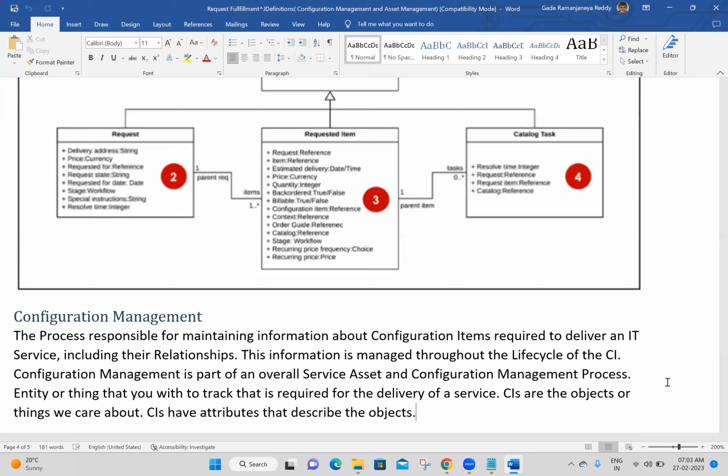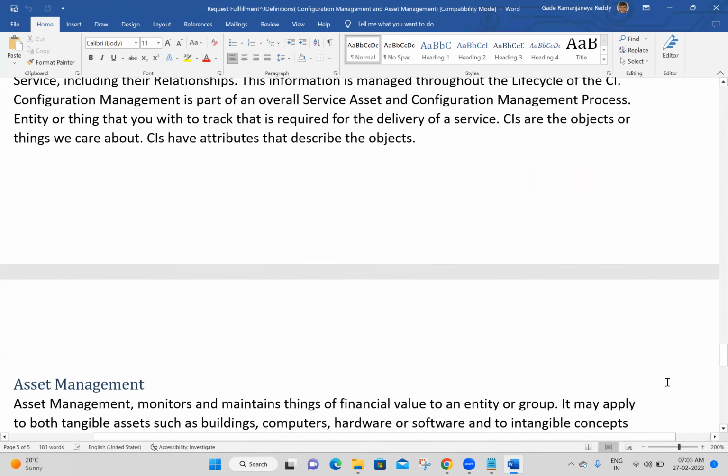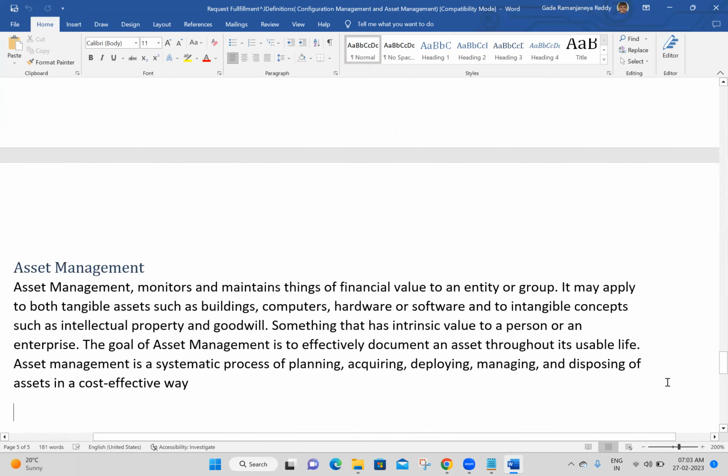A configuration item may be a laptop, desktop, printer, projector, whatever it may be that we use in our organization. Next, asset management. Asset management monitors and maintains things of financial value to an entity or group.